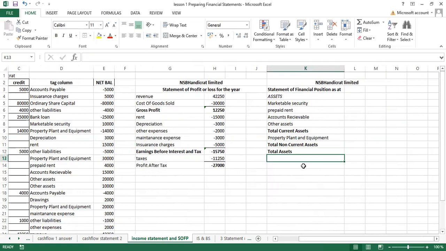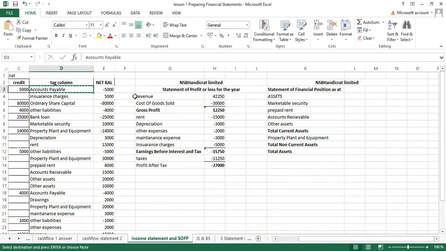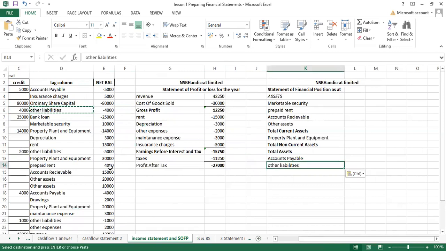We shall start with the current liabilities. I shall go direct, control C plus control V. Other liabilities, control C, control V. And then bank loan is a non-current liability. Rent, other liabilities, we have already taken that one. Prepaid rent, accrued, accounts receivable, accounts payable, we have already taken that. Drawings, maintenance, and other liabilities, we have already taken that.